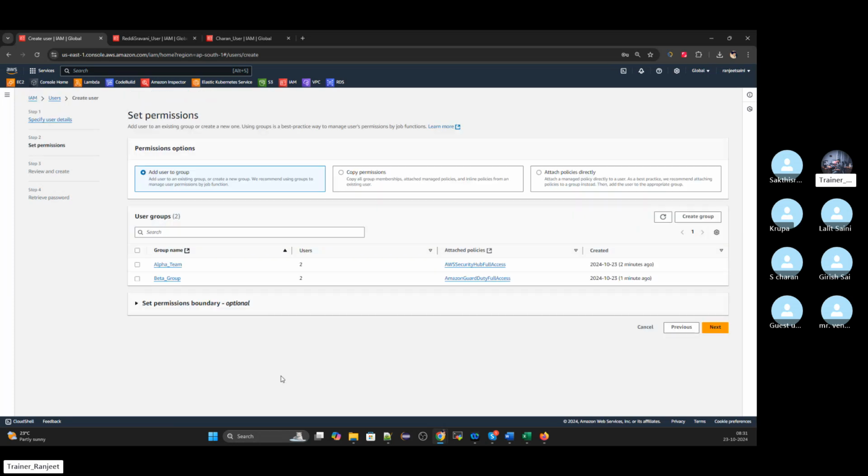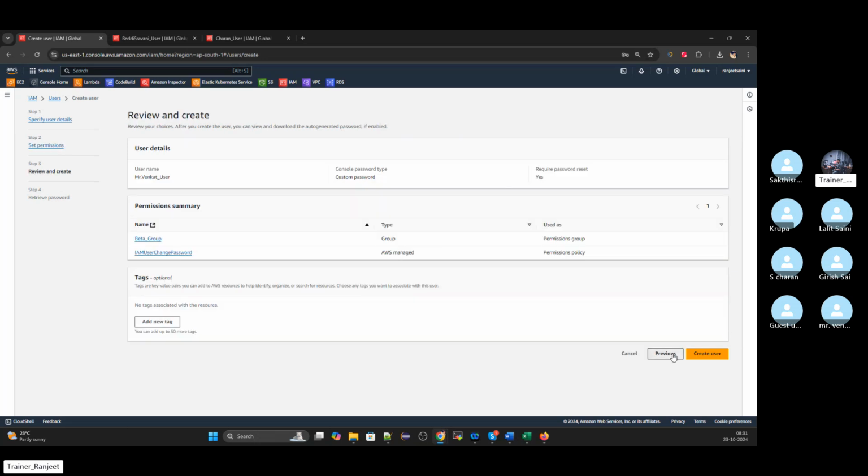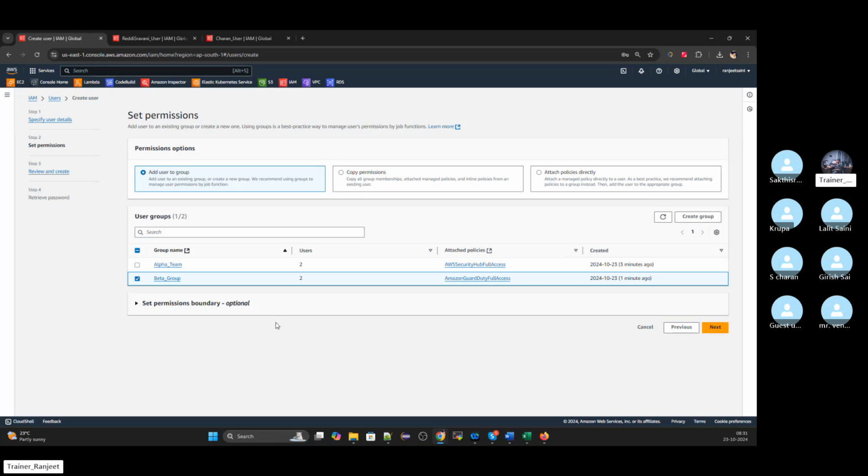Now, if you see, the first time it was different. It is showing whether you want to add the user to a group. I say yes, I really want to add the user to a group. So I want him to be added into the beta group. Now I'll go to the next part, and no, go to the previous part, and again one more part, it is asking me to copy the permission.